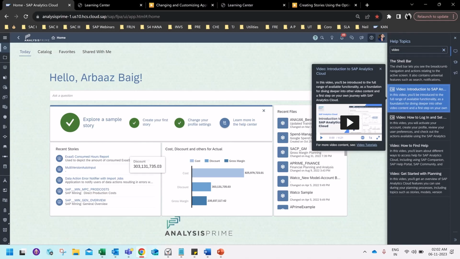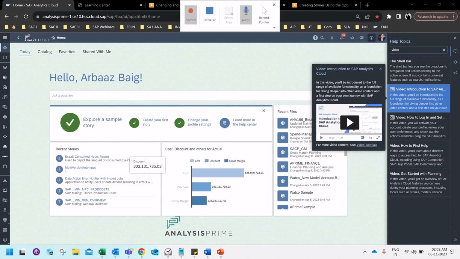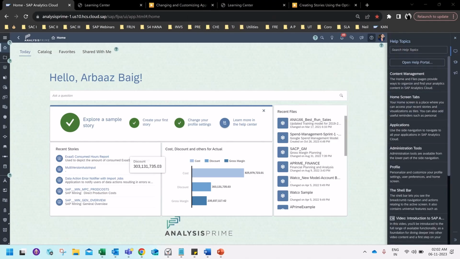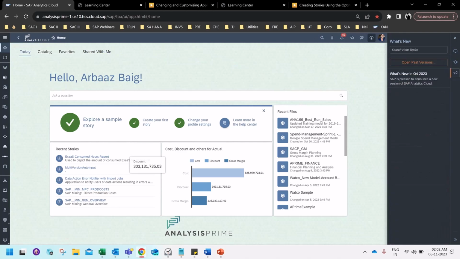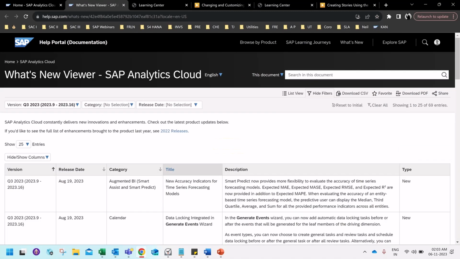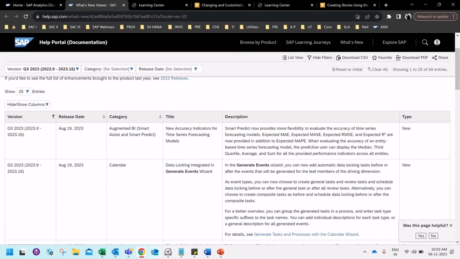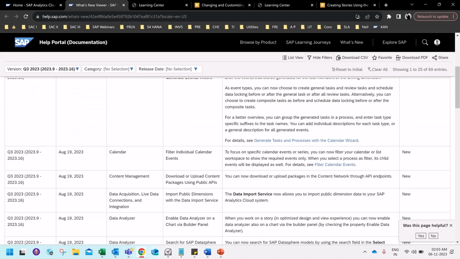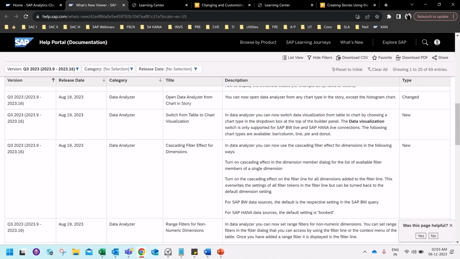Let's have a look at the next feature. A quick overview of recent changes and updates in the past versions. In the same help section, you will see a small icon. This icon is going to show you what's new in the current version, and also you can open up the past version information as well. So you'll see what all features were there in Q3 2023, Q2 2023, and all the past versions.